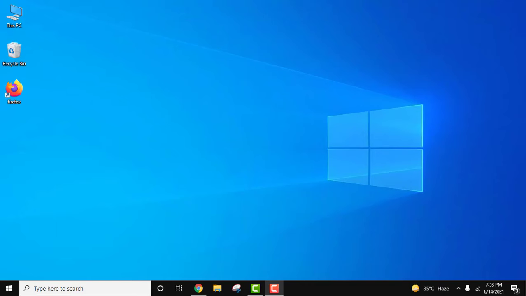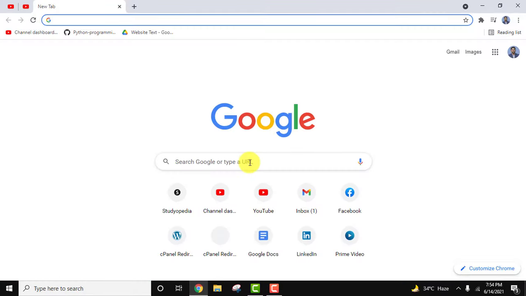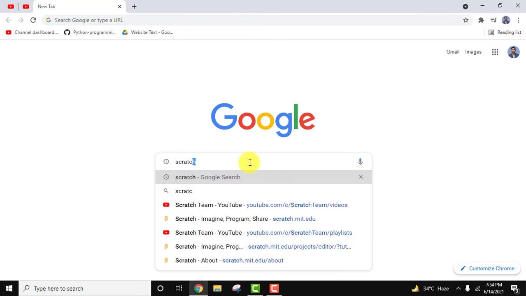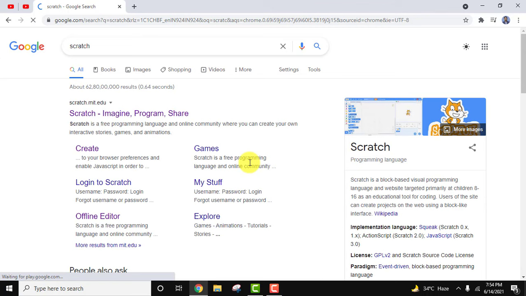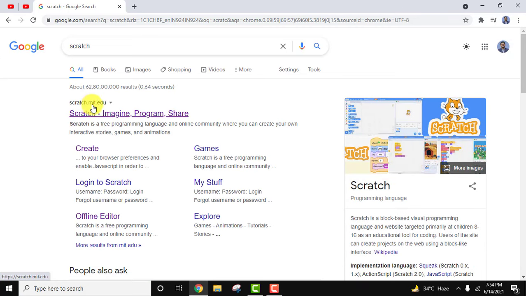In this video, we will see how we can easily download and install Scratch on Windows 10. So let's see. At first, open browser. I am using Chrome. You can use any browser. Herein type Scratch. Press enter. On pressing enter, the official website is visible, scratch.mit.edu.